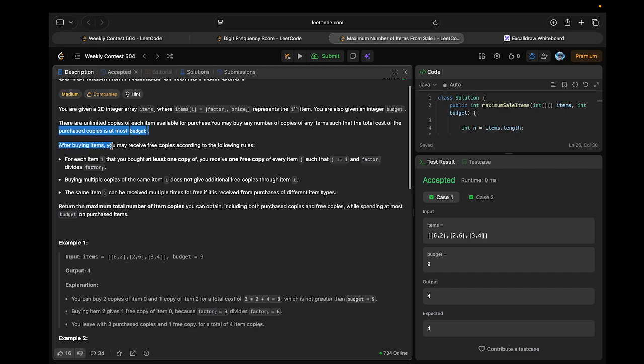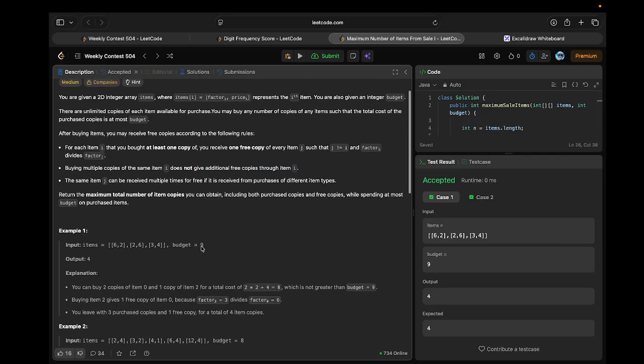After buying items, you may receive free copies according to the following rules. Got it? For each item i that you bought at least one copy of, you receive one free copy of every j such that j is not equal to i, and factor i divides factor j. Got it? Buying multiple copies of the same item i does not give you more. Make sure to understand this line properly, because that will help a lot in our problem, right?